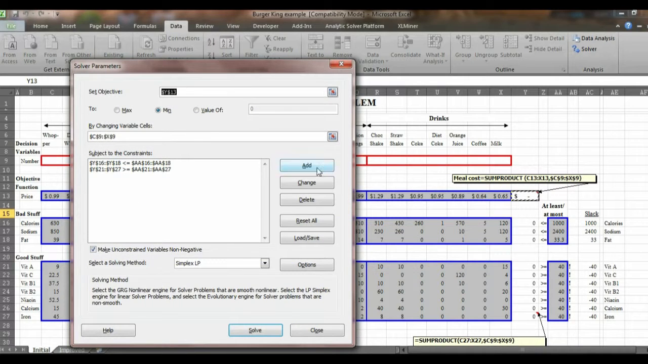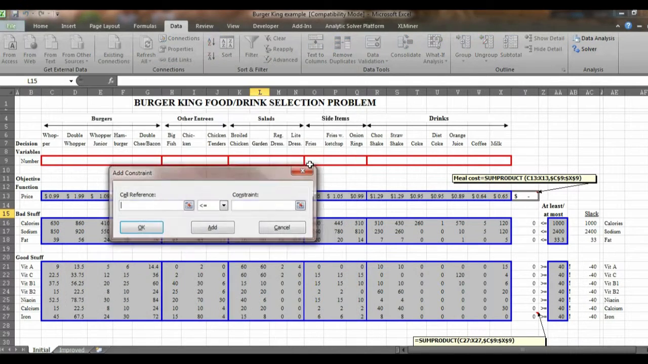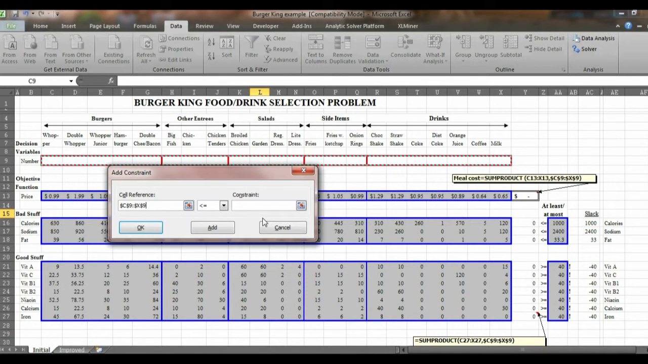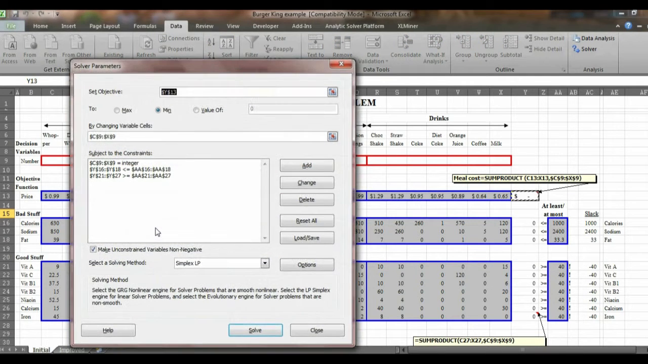Back to Solver, it's another constraint. Add the constraint, and this constraint is on my changing cells themselves. I need to tell Solver these changing cells right here must be, see this int, integer. That means when you're solving, only consider integer solutions. Now when I do integer, this is called an integer program or an integer optimization model.